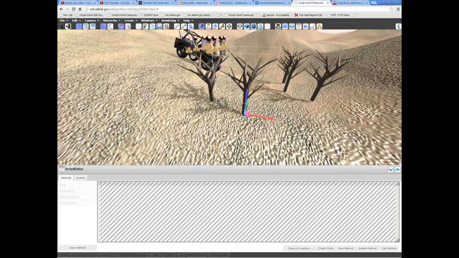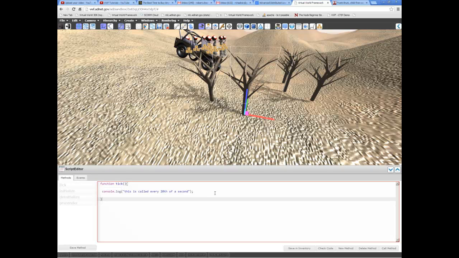If I want to add a script to an object, I'm going to either click the New Method button down here to create a whole new method, or the New Event button on the Events tab, or I'm going to click on one of the suggestions. When I click on one of the suggestions, it preloads a little bit of code here. Now this code isn't going to do anything, so I'm going to make some code that does something. You guys ready for this?